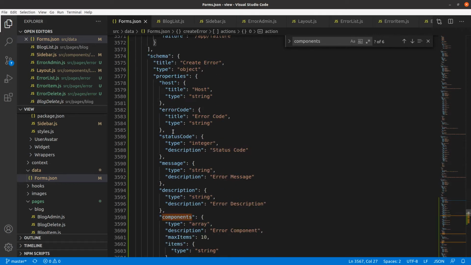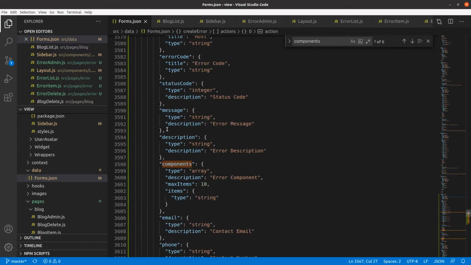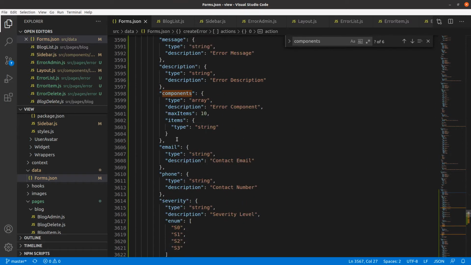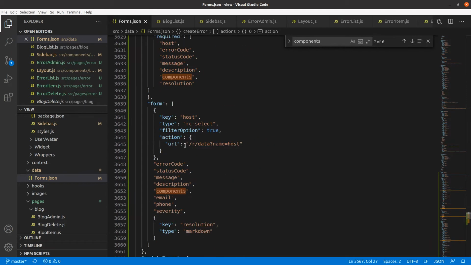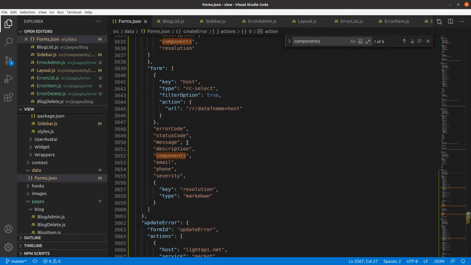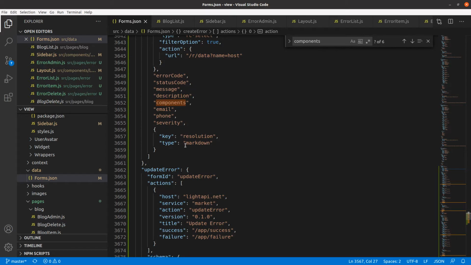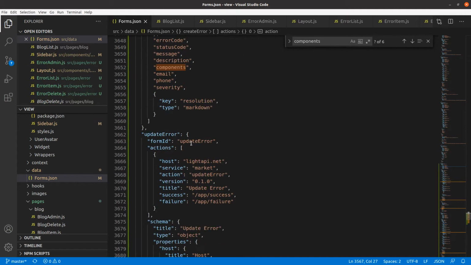This is the definition for the form schema. It's the same as how we define the schema in the hybrid service for the command side. Basically, it's a command. And those are required fields. And this is a form definition. For the form definition, this host will be picked up from a drop-down list from reference data. And this resolution will be markdown. So that's pretty much what we need to focus on for this form definition. We'll show you the form on the UI later on.